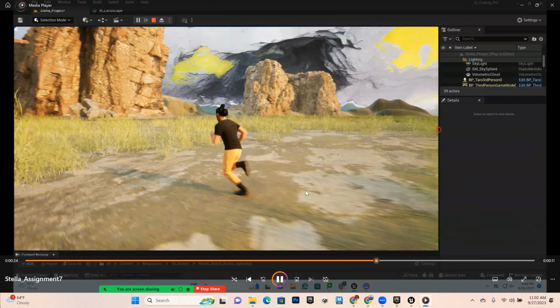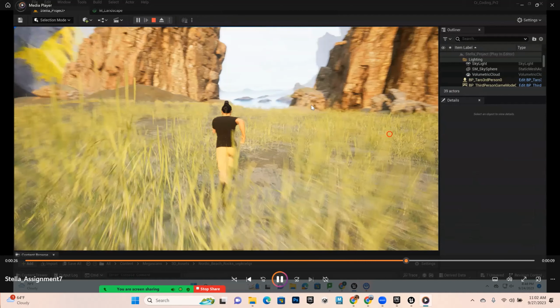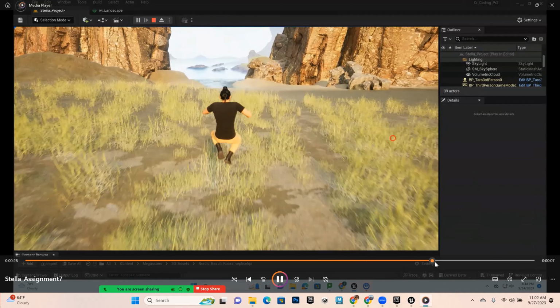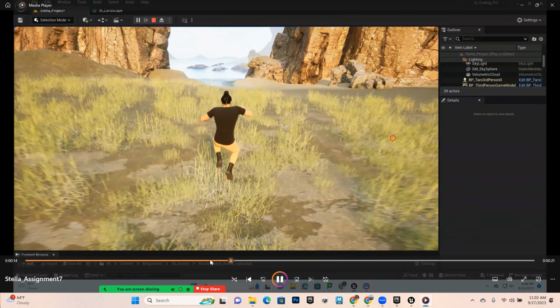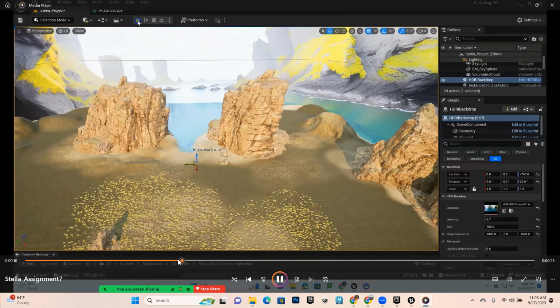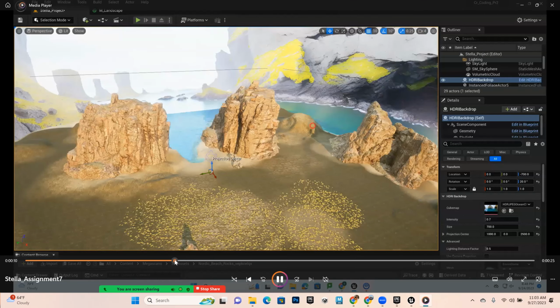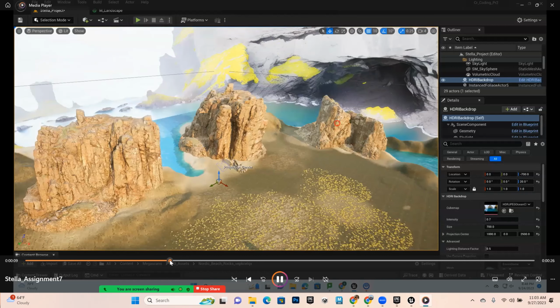But it's an interesting looking environment. The background is very kind of painterly looking in some places. It almost looks black and white, or like drawn, like right there.